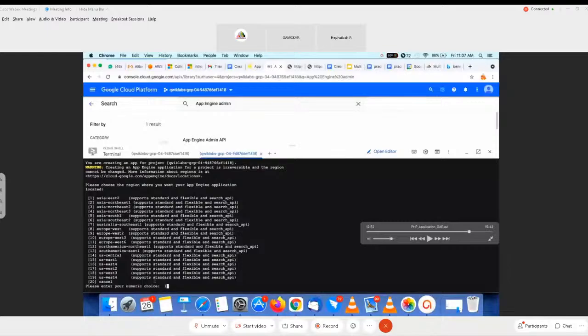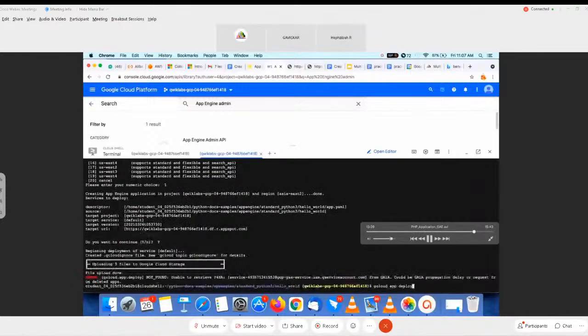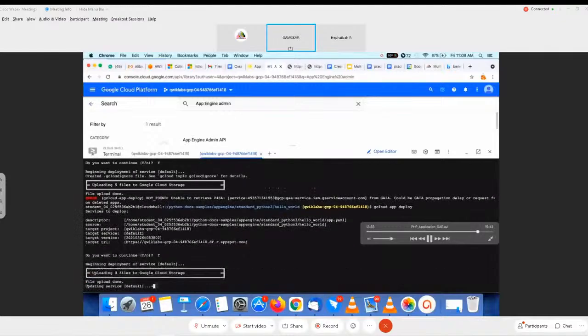In the first region, I am going to deploy this application in Asia East 2. So now you see what is happening. The application will be deployed in this particular region. It will take some time. Yeah, some error is there. The first time an error will be there. The second time if you are deploying, there is no error.